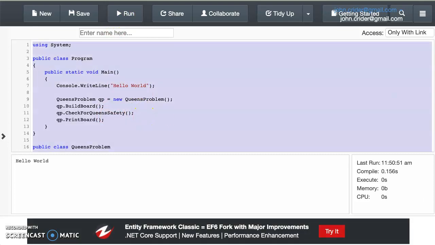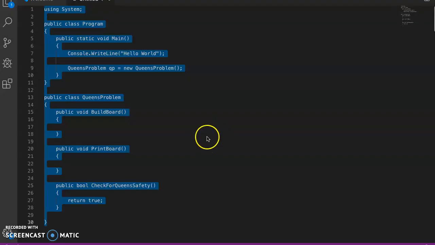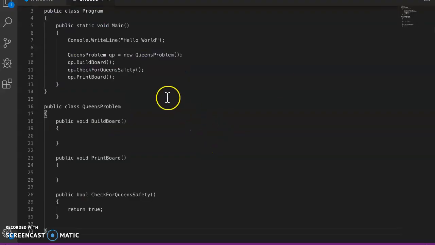Let me get back to my editor where it's easier to see. So in my main program now, I have build a board, check for queen safety, and print the board. Let's go ahead and take a little bit of time here and see how we're going to keep going until we get a safe board. And I can do this with a while loop.